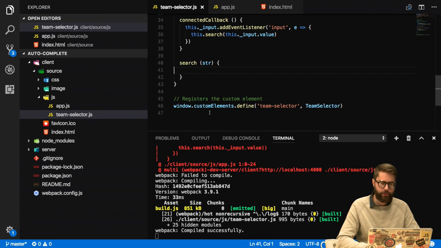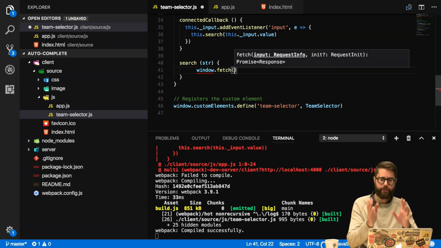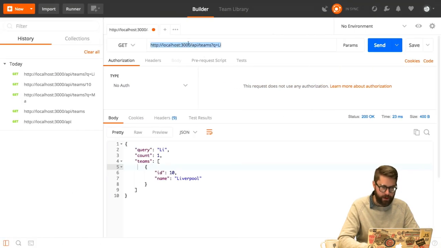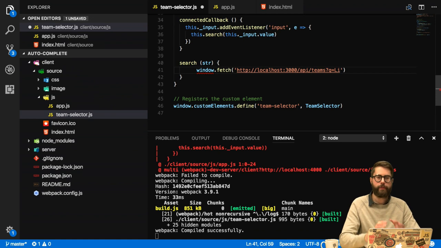And now inside of search, we could call the server. And we will do that by using the fetch API in the browser. Okay. How do we use the fetch API? Well, we write window.fetch. And fetch will take one required parameter, and that is the server or the URL to call. I copied it, but that will not be there anymore, so I will copy it again. Okay, we will fetch this one. We will just try to fetch whatever for now and see what happens.